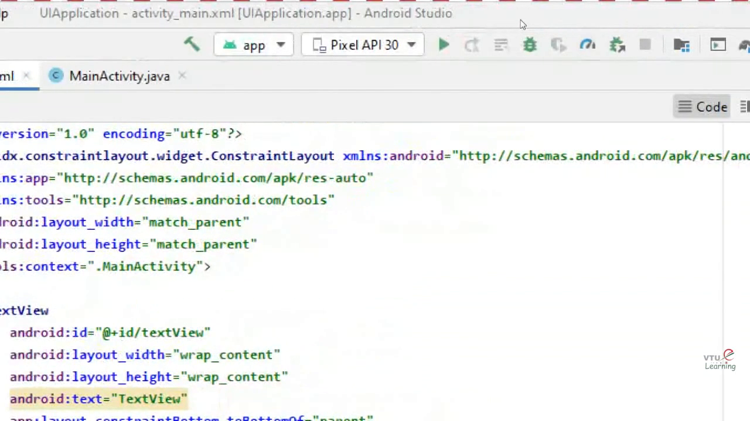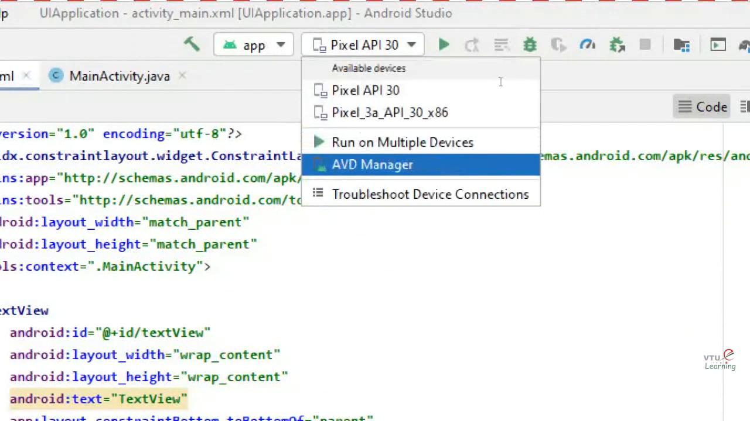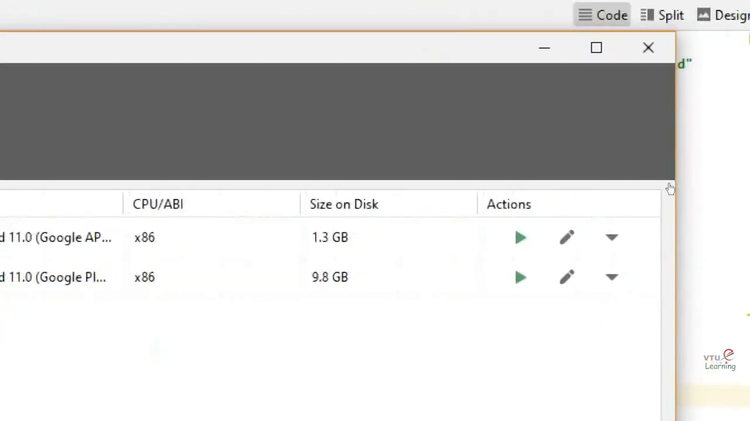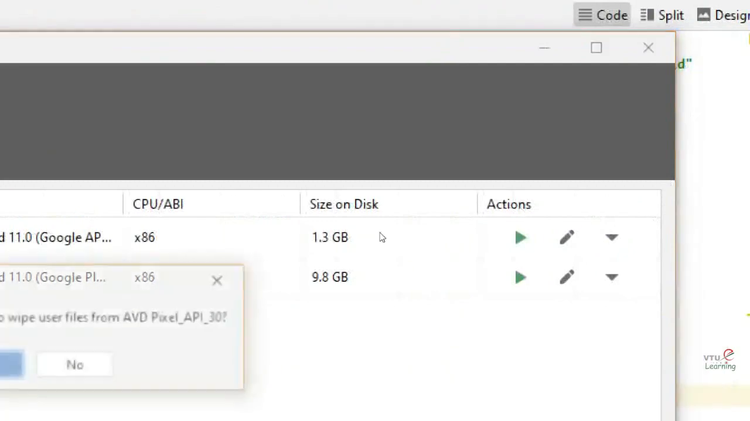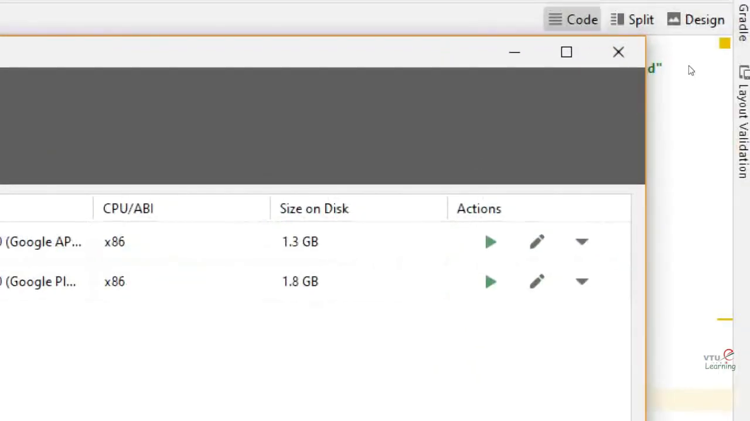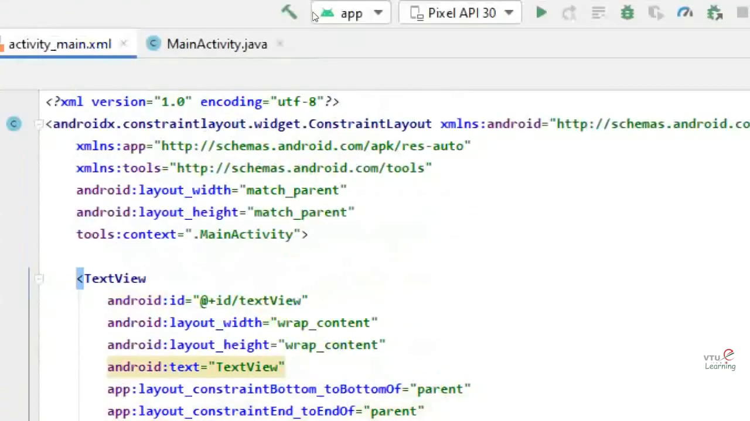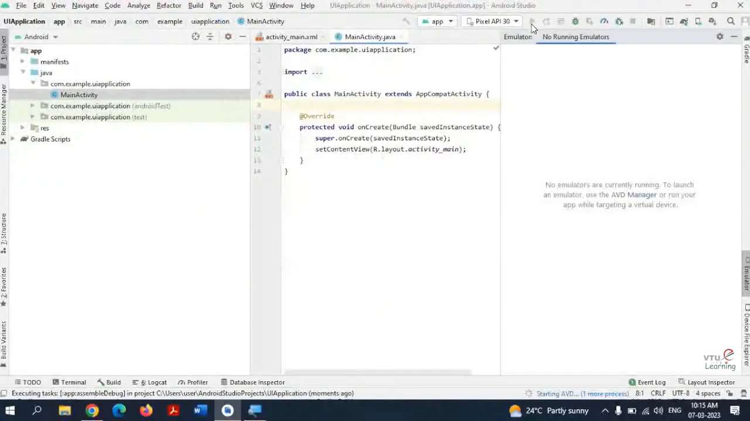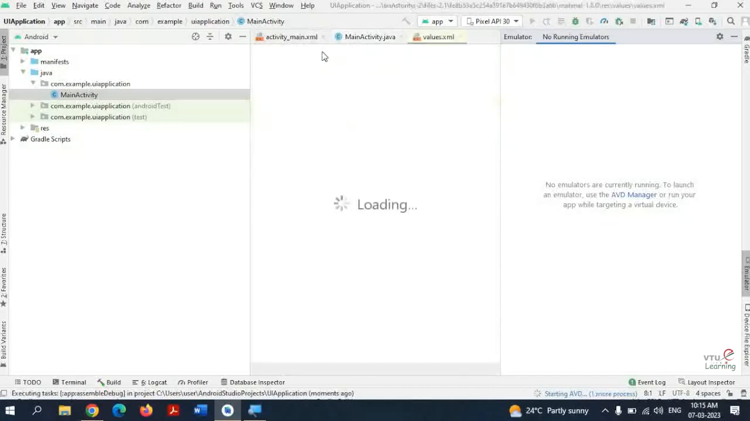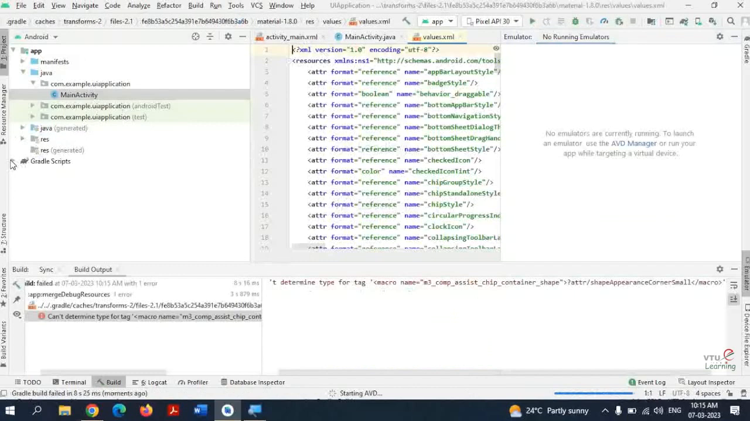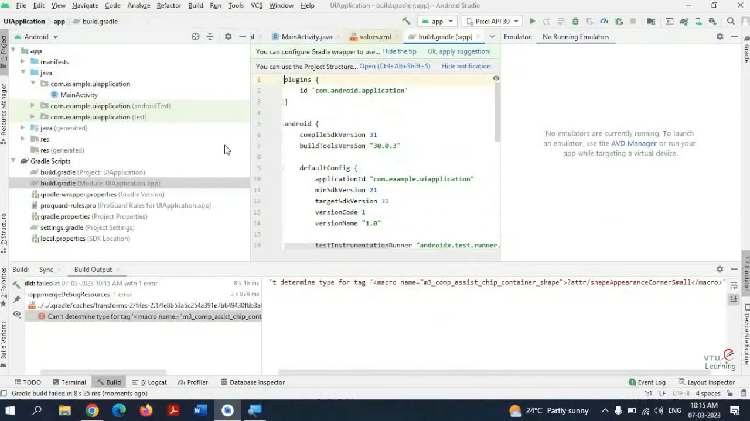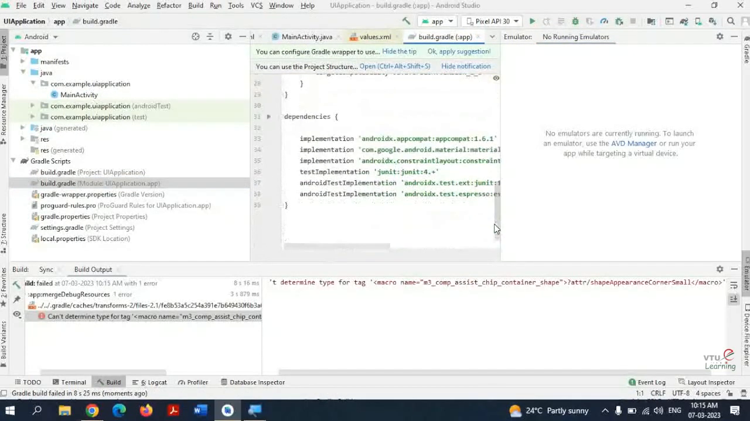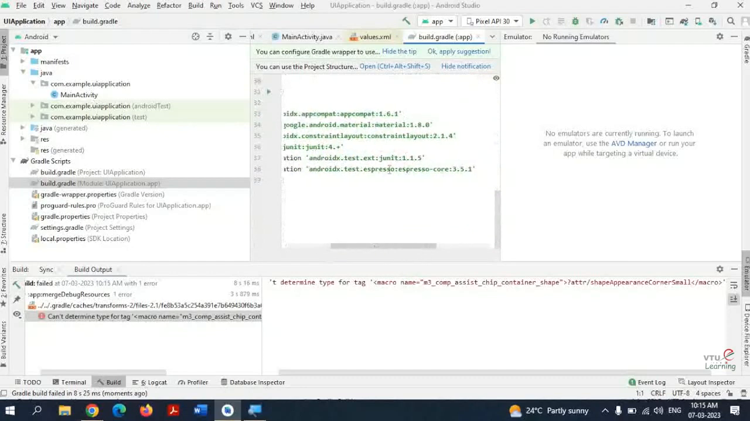Just look at the output. I will execute this, and the text view will be visible in the output. This is the first way of creating a design. It's a simple procedure. Whichever components are required in the design, just drag and drop those components and use them in the design, and set the constraints if you are using constraint layout, based on the layout which we are using.